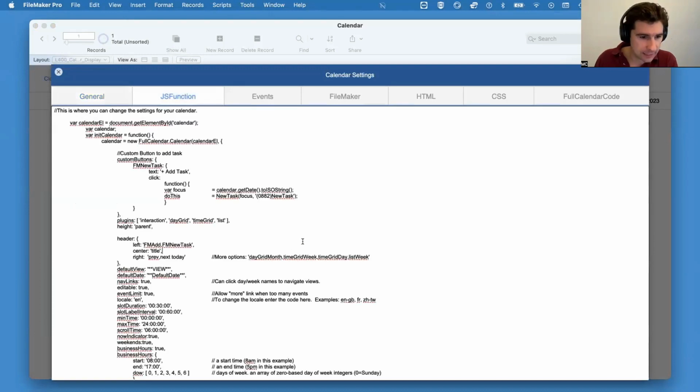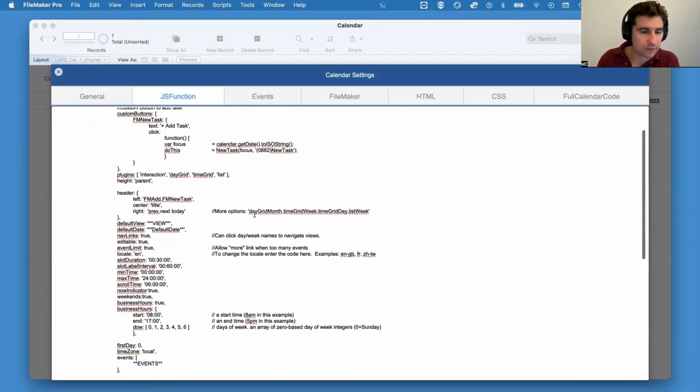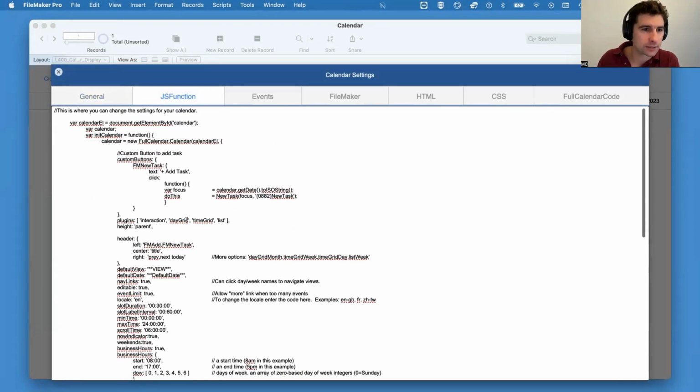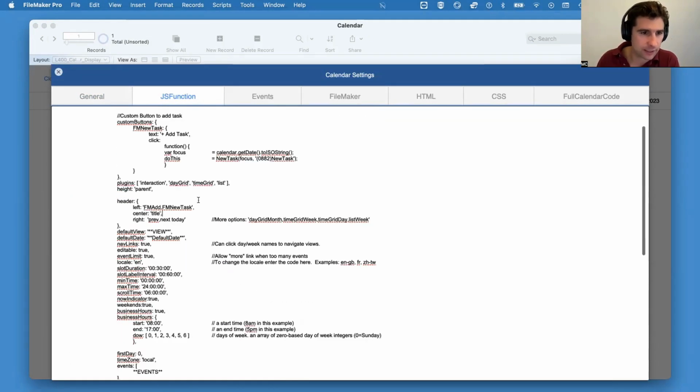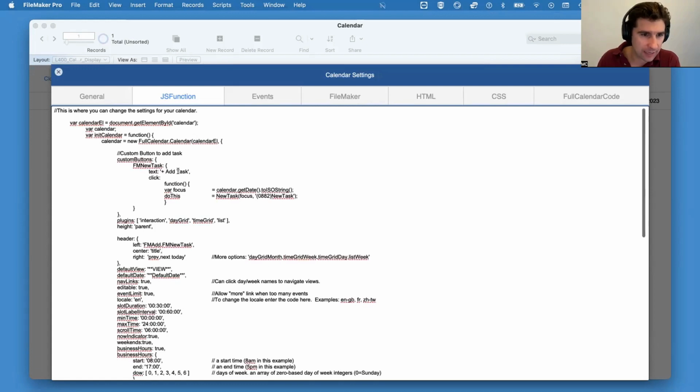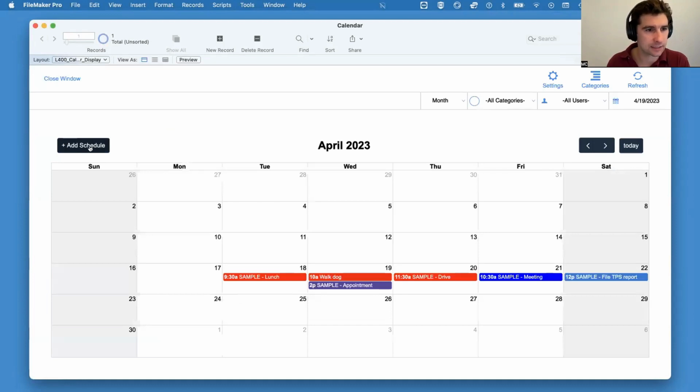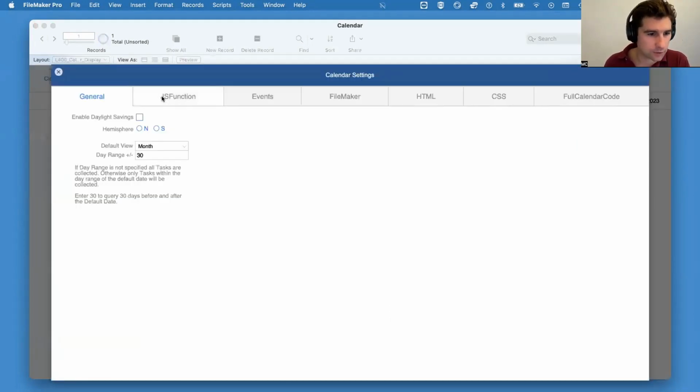Now the JS function field is an area where we have a lot of different options. We define our settings in the calendar in this field right here. So for example, we have add task, this custom button. We can change that to add schedule, maybe, if you're managing people's schedules. Now, when I close this, you'll see this says add schedule. So that's pretty cool. And what other options do we have to change?